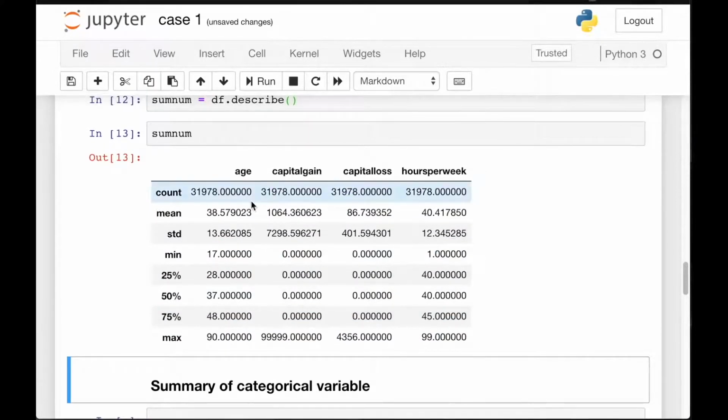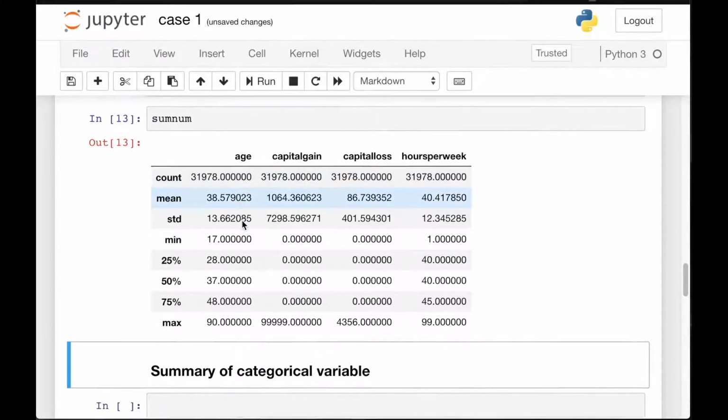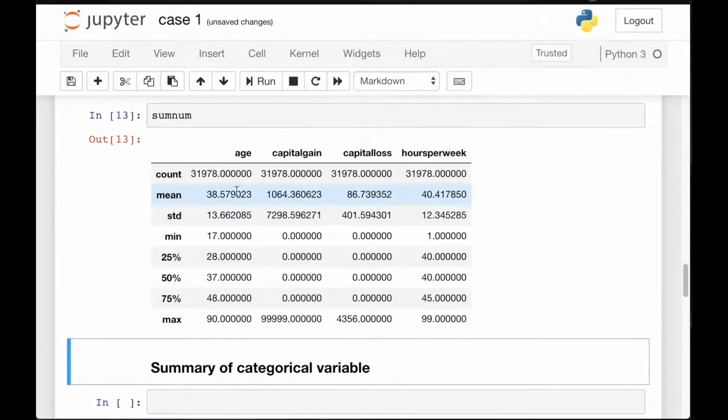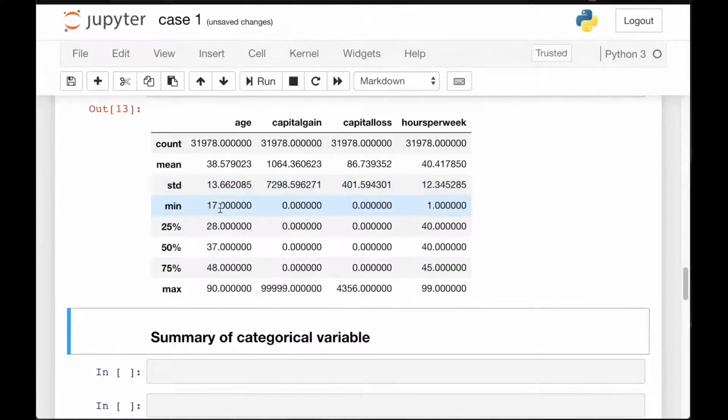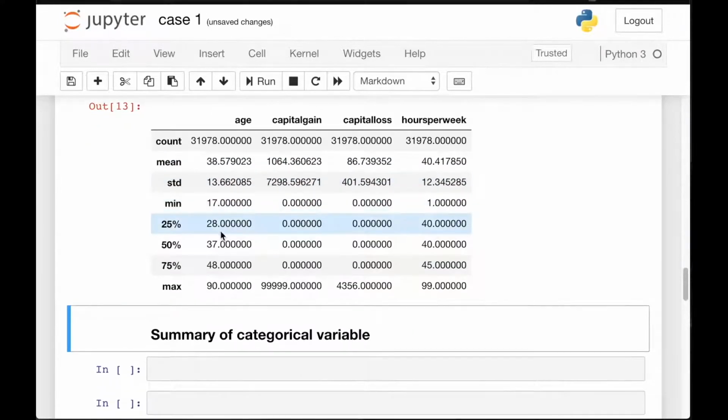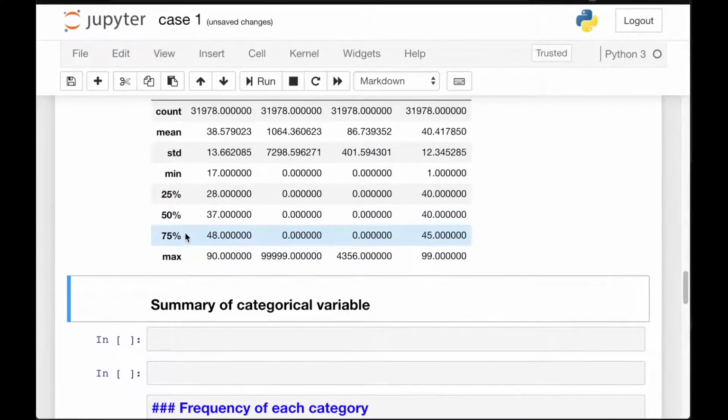You can see count is the number of rows present for each column. So it is 31,978. Mean is the average. So 38 or 39 years is the average age of a particular individual. Then the standard deviation is 13.66. Then minimum age is 17 years. 25% of all the ages of people is 28 years. 50% is 37. 75% is 48 years, and maximum is 90 years.